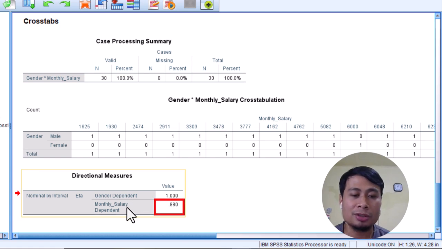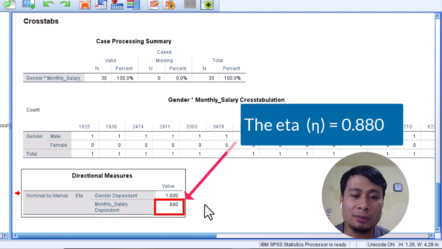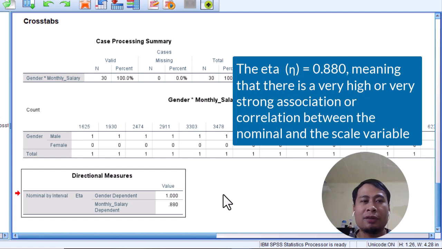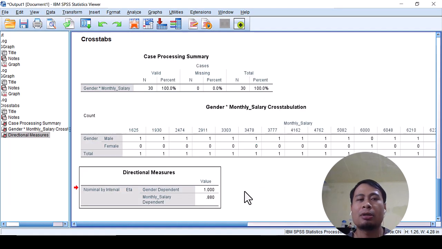And the next row is monthly salary dependent. You need to pay attention to this row. The value is 0.88, which means that there is a very high or very strong association or correlation between the nominal and the scale variable, or there is a very high or very strong association or correlation between the gender and the monthly salary. You can see the classification of the interpretation based on my explanation at the beginning of the video.